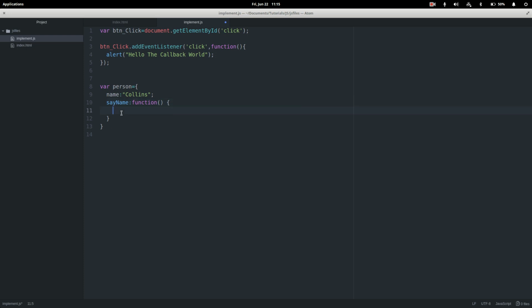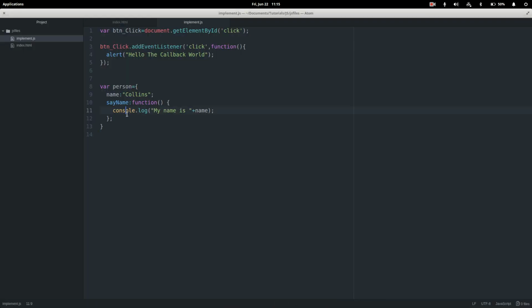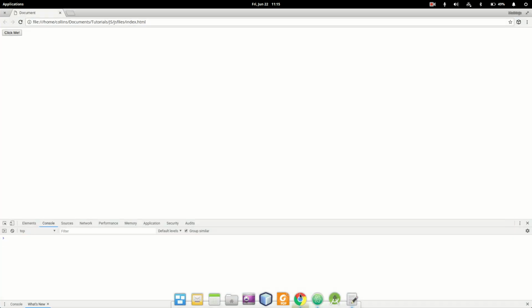function that, and then say console log, my name is plus name. So that's pretty much that, and check it out. Okay, there's a syntax error at this point. Sorry, we need a comma. It's like a comma separated list. So that's pretty much it.